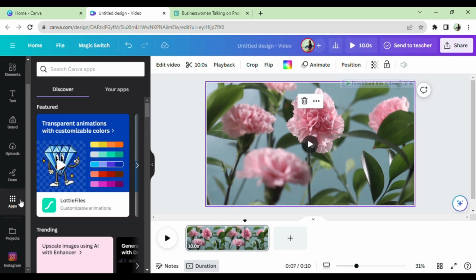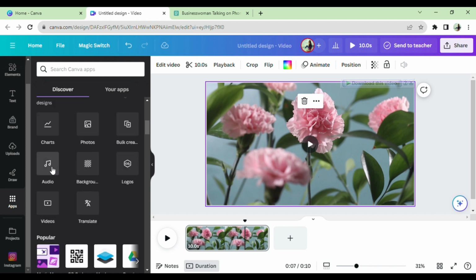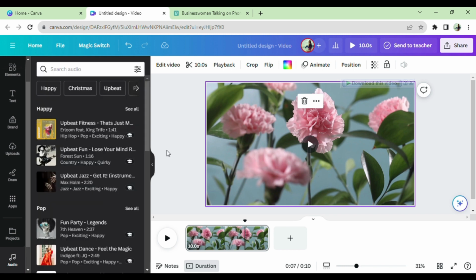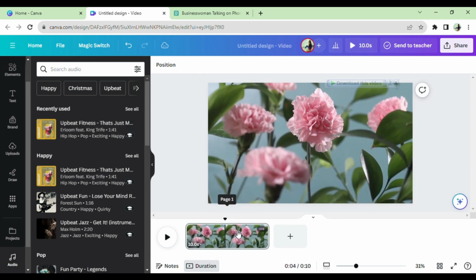In Discover, scroll down. You will see many options, but select the only one you need. Select the option Audio. In the Audio, choose the music you want to. You can select the music by clicking on it. You can also delete the audio by selecting Audio and press Delete.